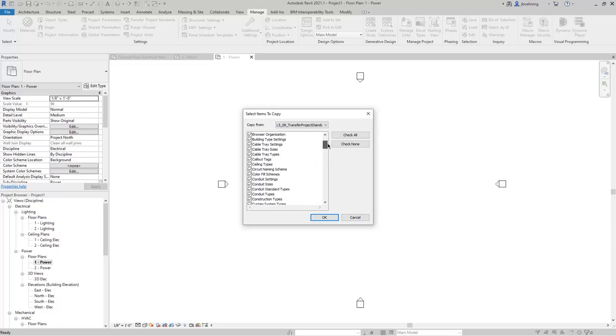As you can see, there are various settings and several system family types. Remember, system families are defined in Revit projects. You can't open them in the family editor and load them into other projects. And so if you have system family types created in one project, you can then transfer them to another project using the Transfer Project Standards tool. For this example, click Check None so we don't copy everything, and then select Cable Tray Types. Additionally, select Cable Tray Settings and Conduit Settings. That way we can copy those settings from the electrical settings. And then once you have everything selected, click OK.